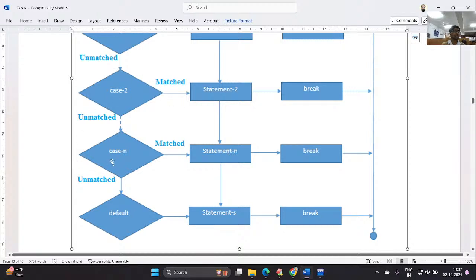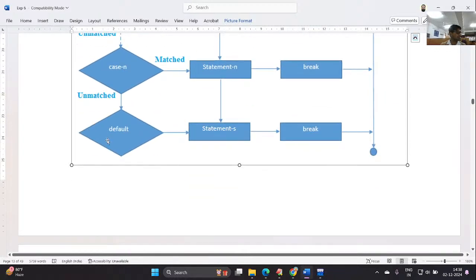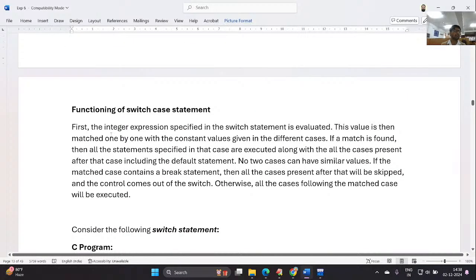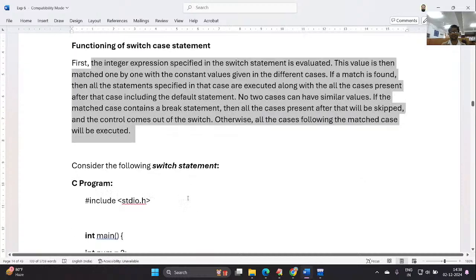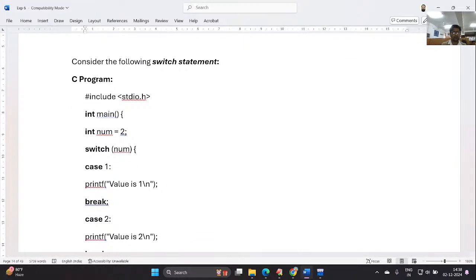If it is unmatched, case n will be executed, statement n will be executed, and break goes to the end of the program. If none of the cases gets matched, lastly the default block will be executed. Okay, so this is the flowchart of a switch case. This is the explanation. So let's see a program to work with the switch case.